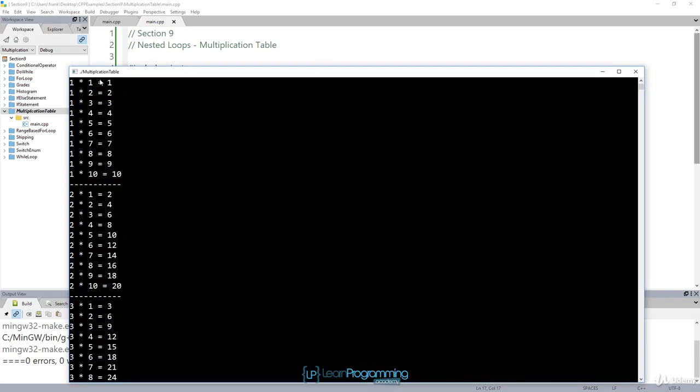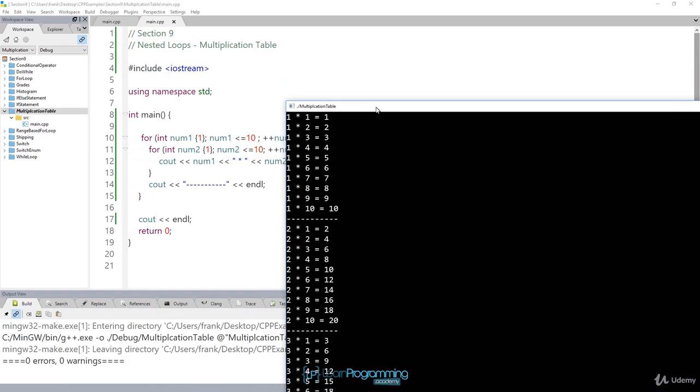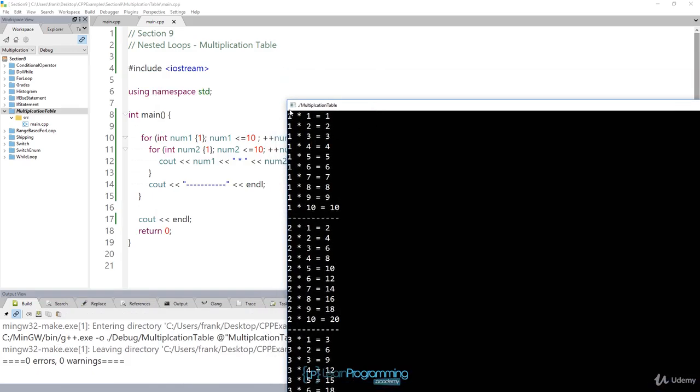So you could see here 1 times 1 is 1, 1 times 2 is 2, and so forth. Notice in this case, let me move this just over here so you can see the variables. Over here, this left 1 is num1. And then you can see that num2 is looping faster. That's why we say the inner loop loops faster than the outer loop.